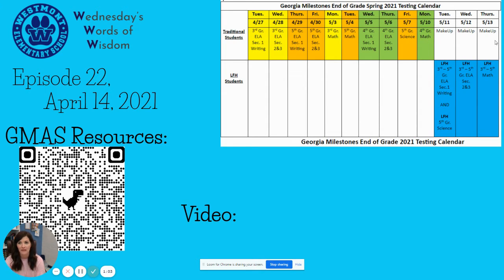And then we have our makeup days. We also have the opportunity on the 11th, 12th, and 13th for our Learn from Home students to come in and take the assessments. The state has broken up, or the county has broken up, how we are administering the Georgia Milestones assessment this year. So it really allows our students to break up, and it's not as many testing days in a row for them.